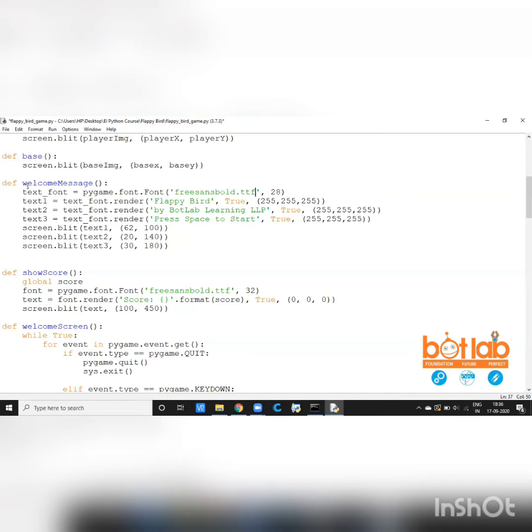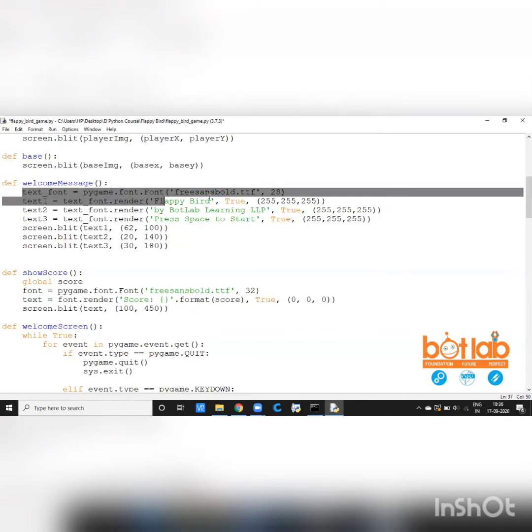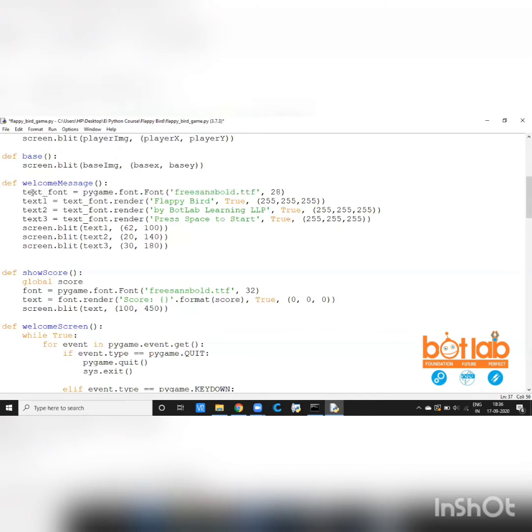Over here in the define welcome message and the define show score, where there is this font, I'll change this first line of code to text underscore font is equal to pygame dot font dot SysFont, instead of Font. I'll write SYS. The system font is the font that is there in our machine, like Calibri, Times New Roman, sans serif, Arial, Verdana, whatever it is. So I'll change this free sans bold dot ttf to Calibri.